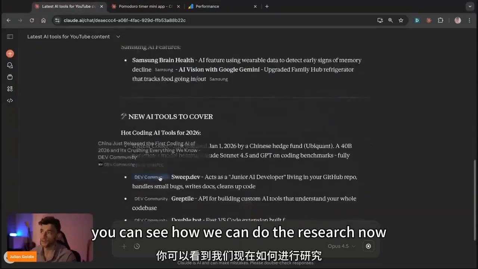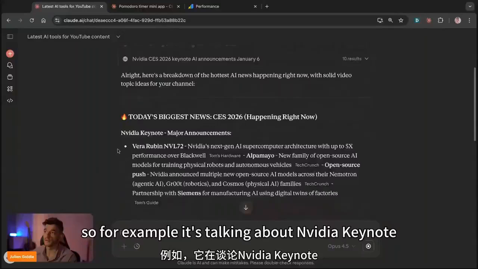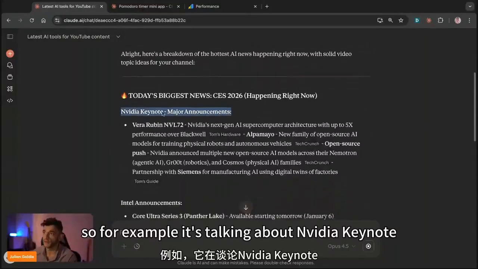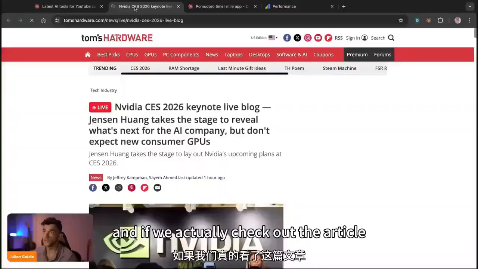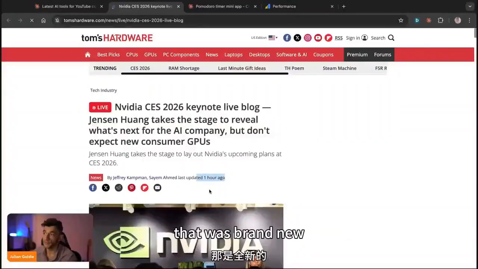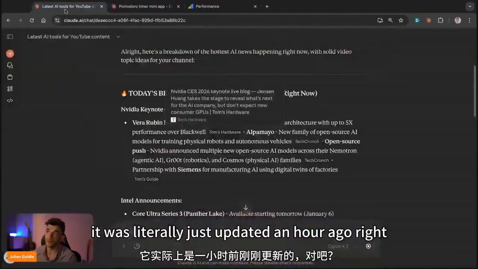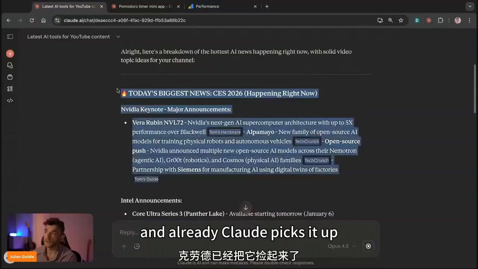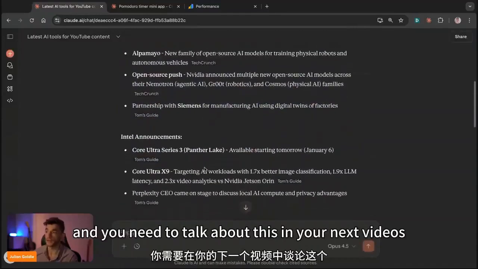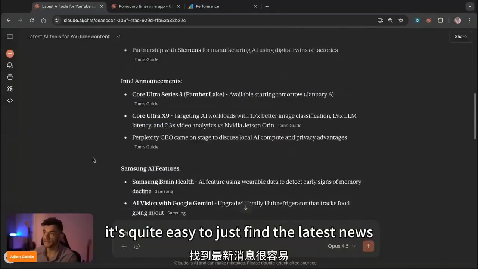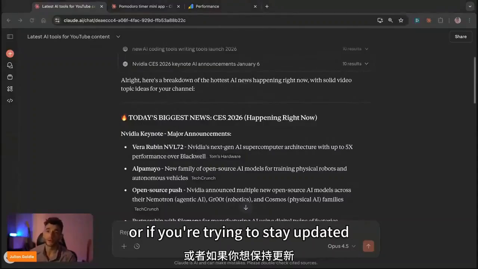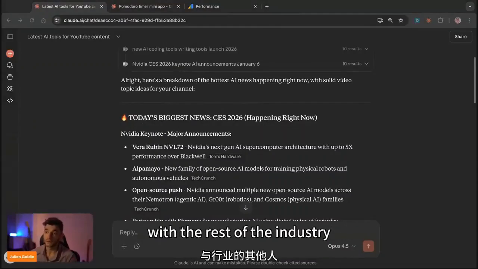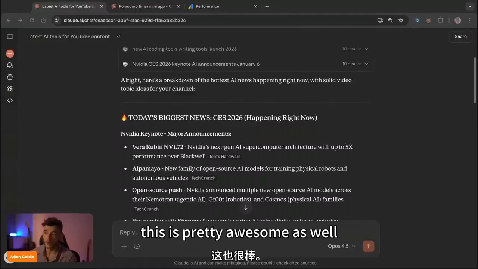You can see how we can do the research now. So for example, it's talking about the NVIDIA Keynote, the major updates from that. And if we actually check out the article and see when it was published, that was brand new. It was literally just updated an hour ago, right? And already Claude picks it up and you need to talk about this in your next videos, right? So it's quite easy to just find the latest news or the headlines. And if you're creating content or if you're trying to stay updated with the rest of the industry, this is pretty awesome as well.